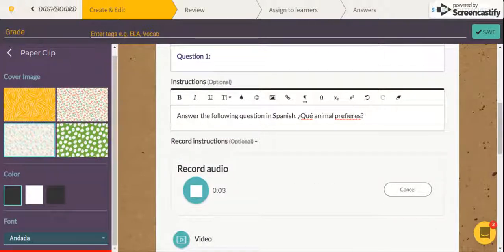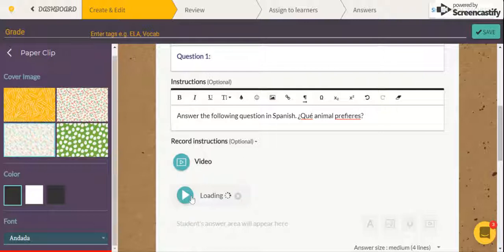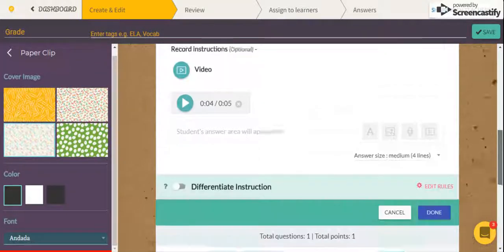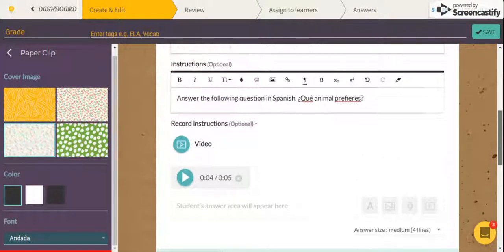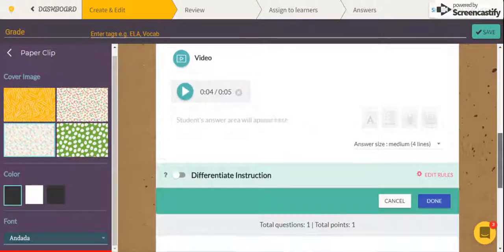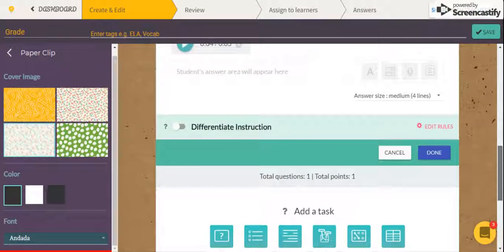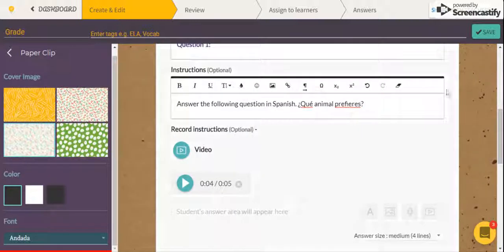Okay, so then maybe I want to record this. ¿Qué animal prefieres? Click upload. Or I could record a video. Okay, where you can actually record yourself in a video asking the question. Okay, so let's save that so we can see what it looks like.